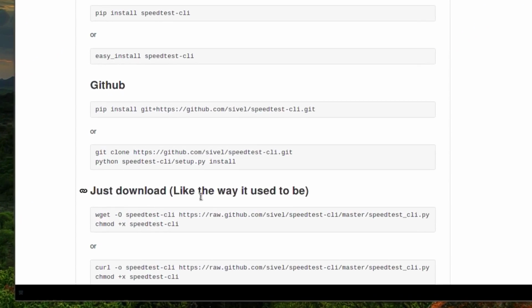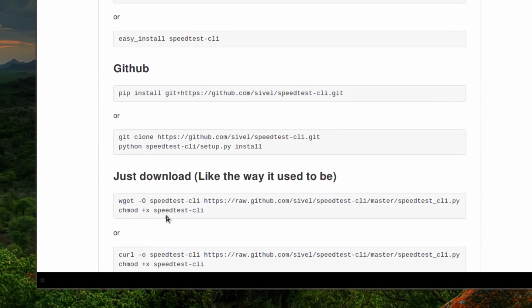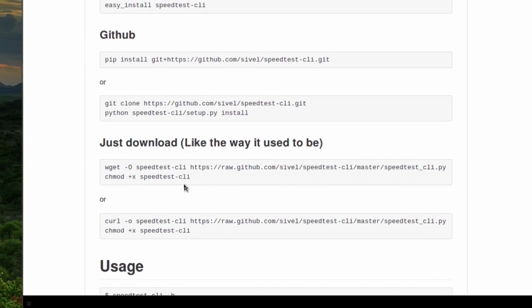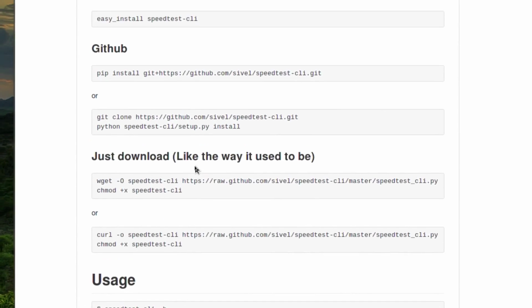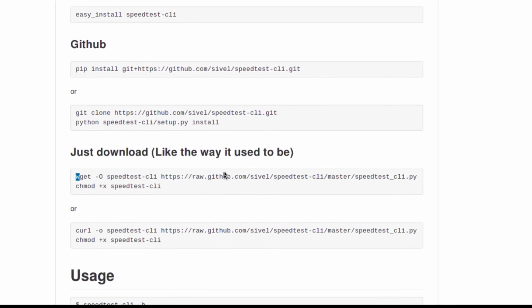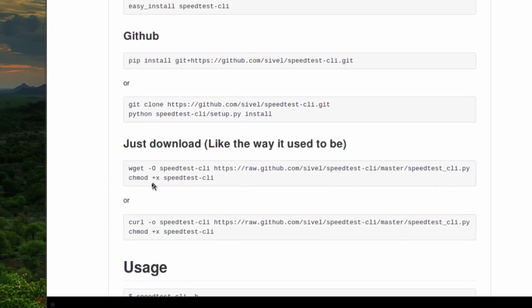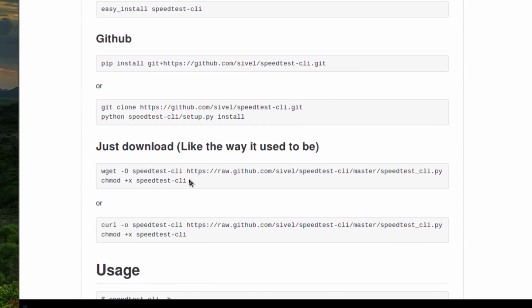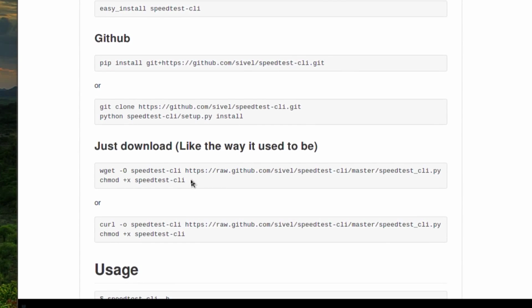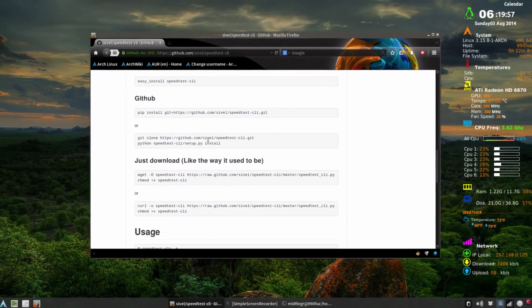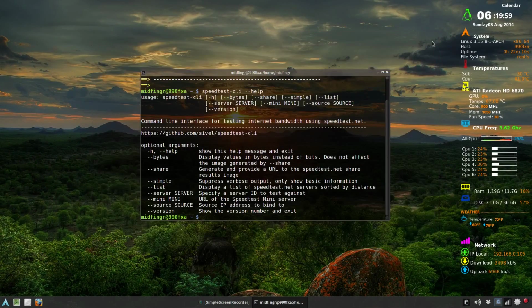I found the easiest way is to either use wget or curl. Make sure you have either one of those or both installed, and then you just copy and paste this into your terminal, and chmod that, and you can copy that to your /usr/bin folder so it's global or whatever. But the Yaourt version does that for you.